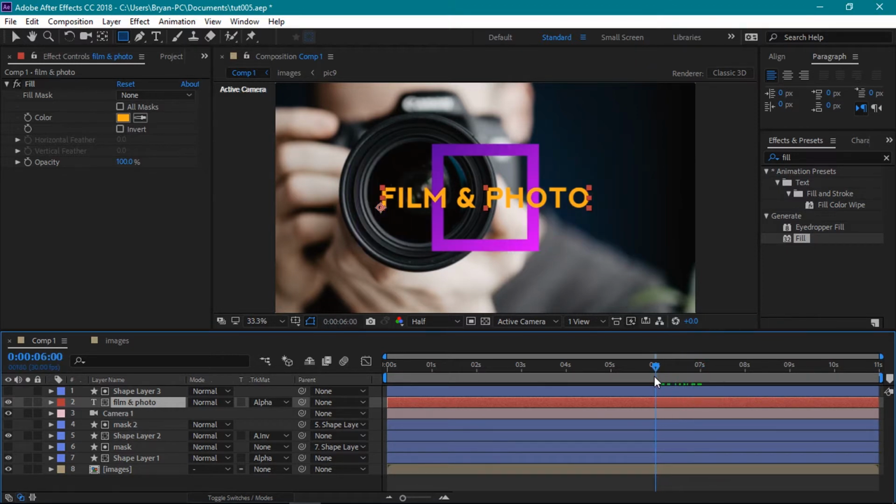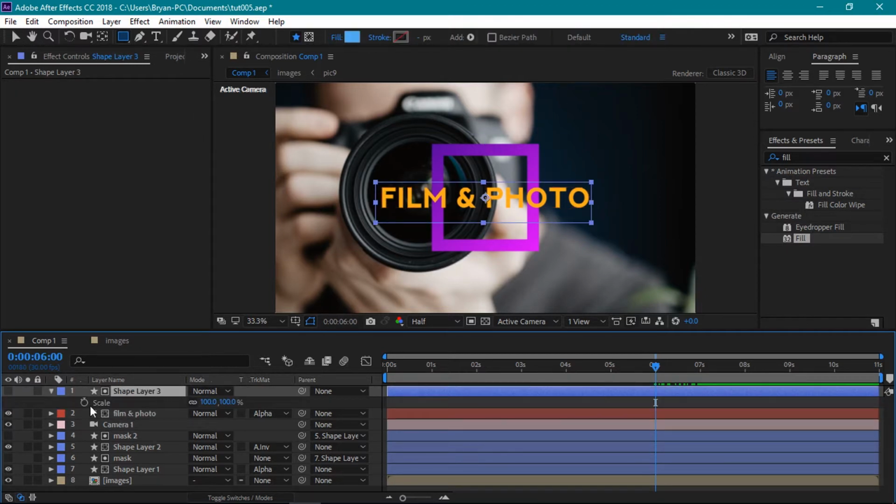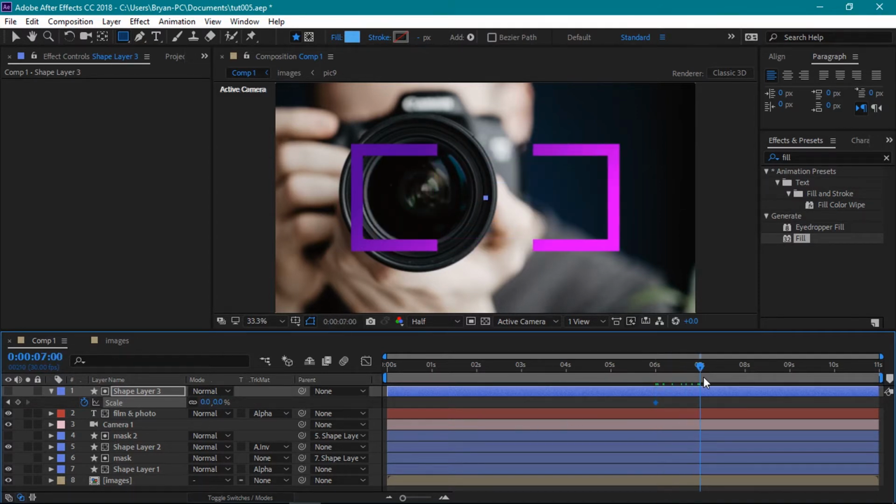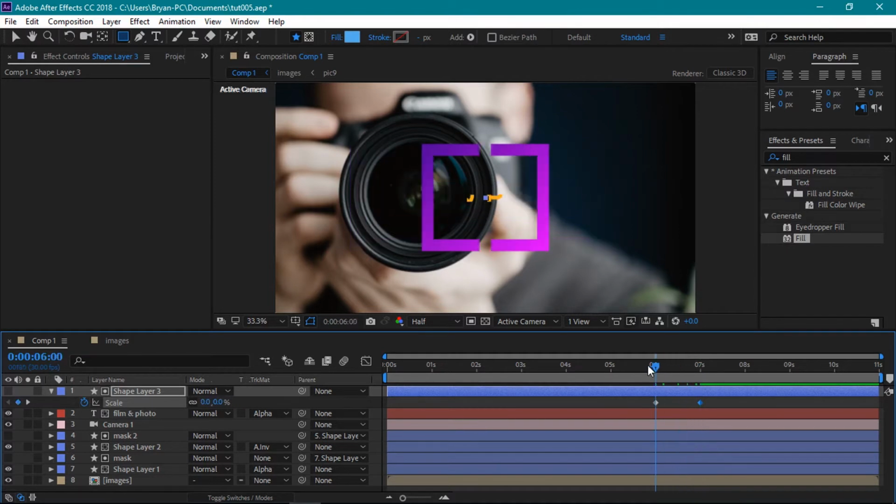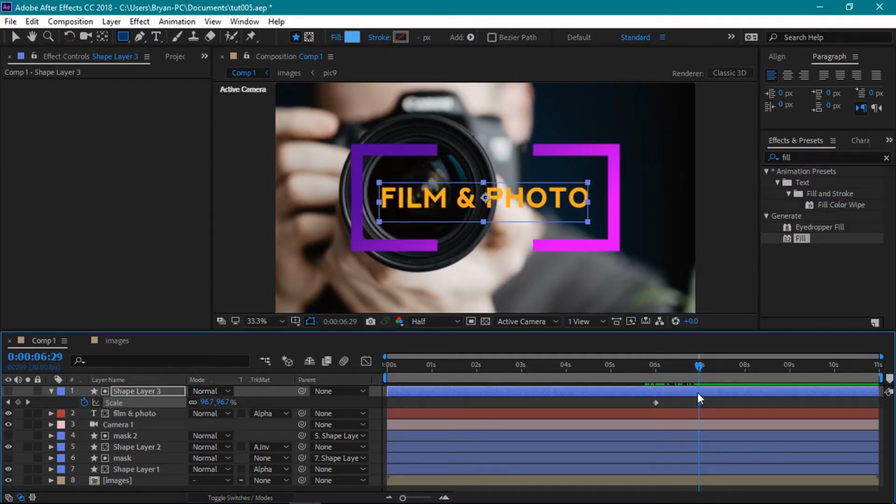Now go to around 6 seconds. Select the shape layer 3. Press S to open scale. Set the scale value to 0 and create a keyframe. Now go forward to the 7 seconds mark. Set the scale value back to 100%. Grab the anchor point tool and position shape layer 3's anchor point here.